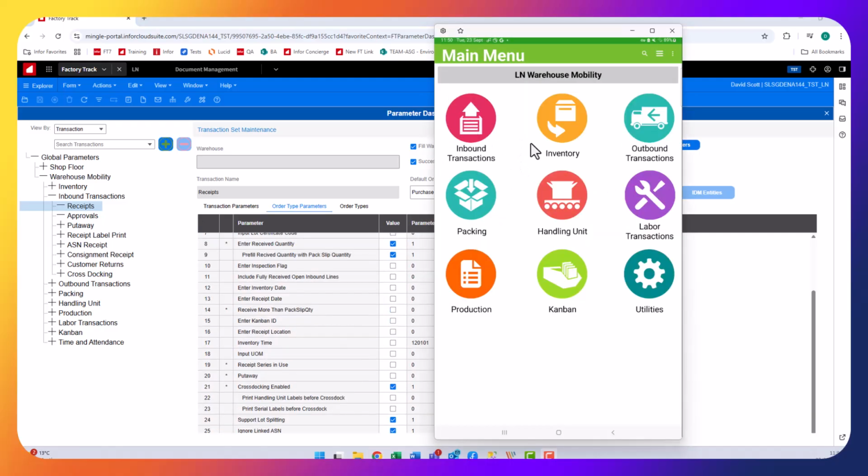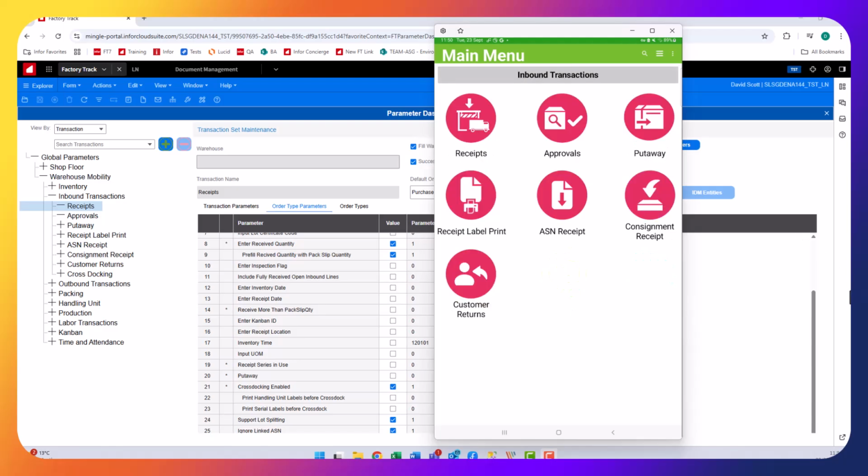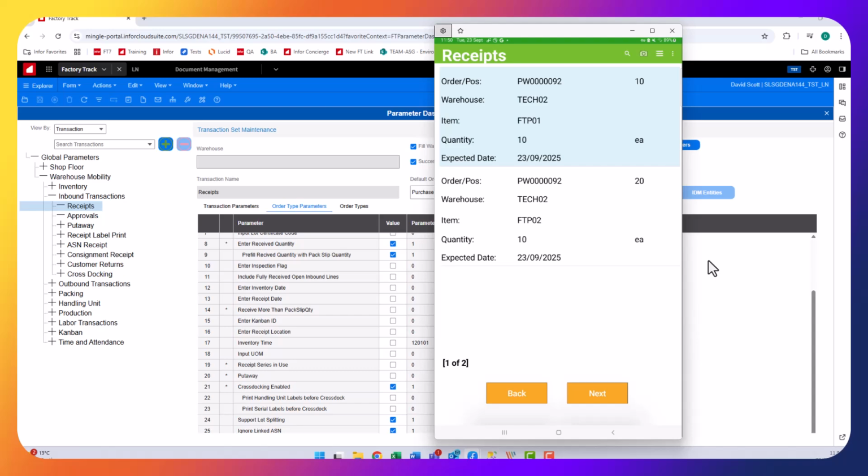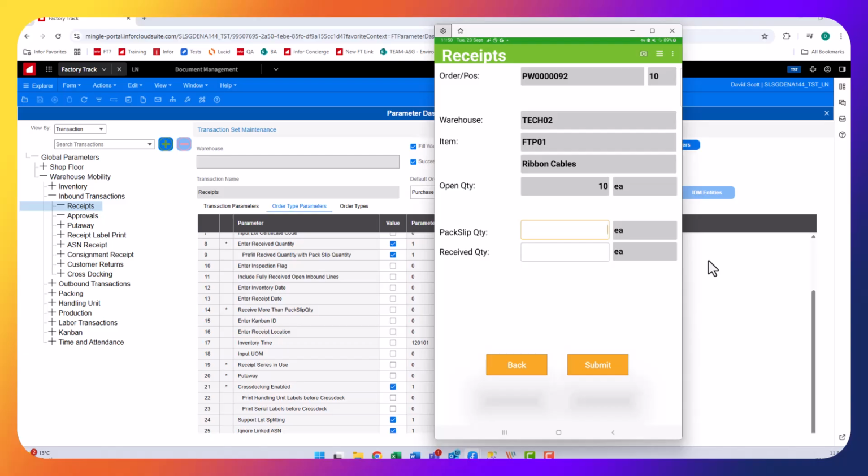So I'm going to go into inbound transactions, go to the receipts transaction. As you can see, it pre-fills with the order type of purchase manual. Scan in my order number and hit the next button. So this displays this order has got 2 lines to receive, line 10 and line 20. So I'll just select the first line and click on next and specify how many I'm receiving. So I'm going to receive all 10.